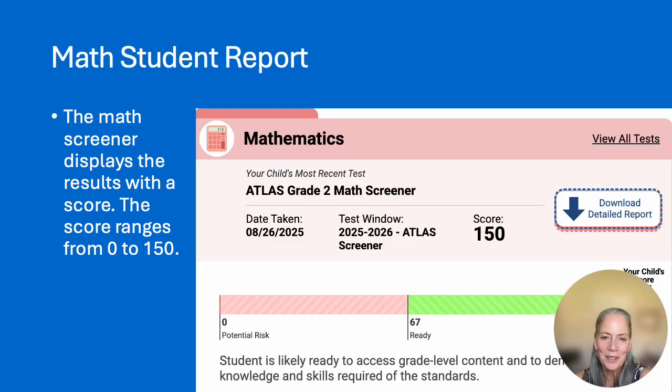Here we have the math student report, and you'll notice it looks different. This is not the detailed report. This is the simple one. And you'll see the score, and we want to know what else is different about the report. So you're going to click on that Download Detailed Report. Again, you'll get a pop-up. You'll click on Download, and you should get a downloaded PDF that you can review of your student's report.